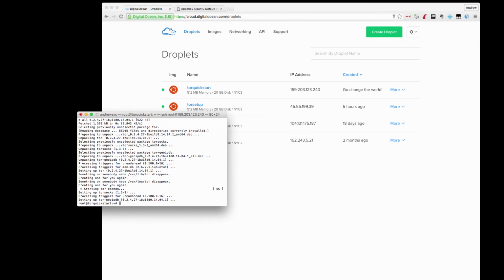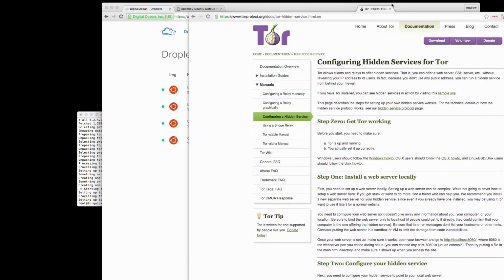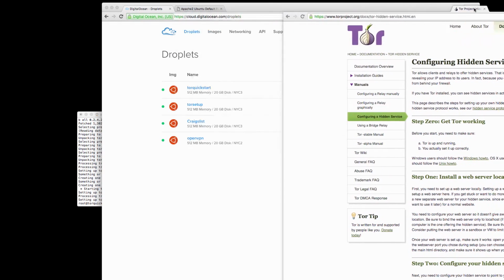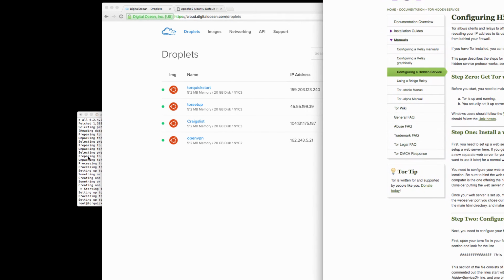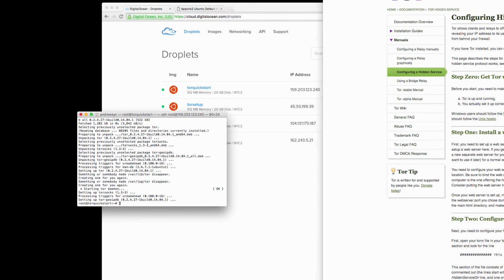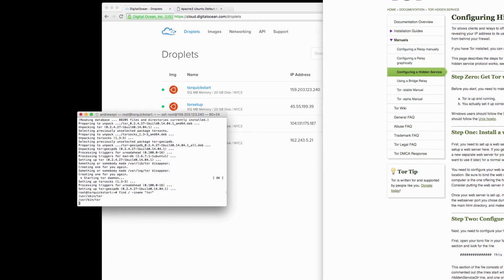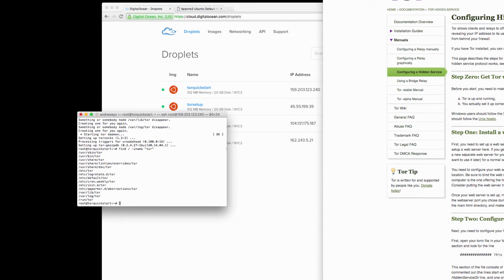So while that's working, I'm going to go ahead and bring this up here. Tor run onion site. So here's how to run a hidden service. Here's the documentation here. So I'm going to show you. So what I'm going to do is find -iname tor. All right, there we go. So I'm going to change directory to /etc/tor.